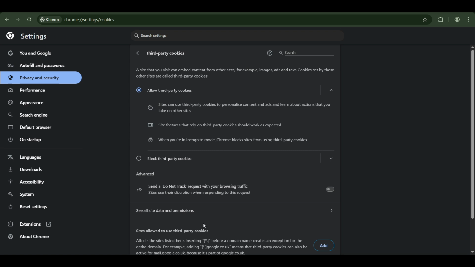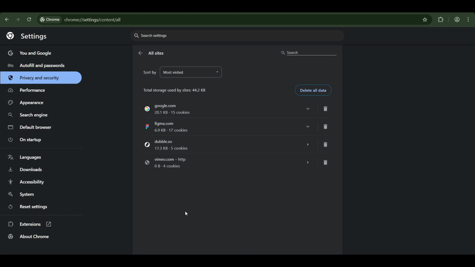Now click See All Site Data and Permissions. This page lists everything Chrome has saved for websites you've visited, including cookies, local storage, and other cached items. Clearing a site here targets only that site's data, which is safer than wiping your entire browser cache.